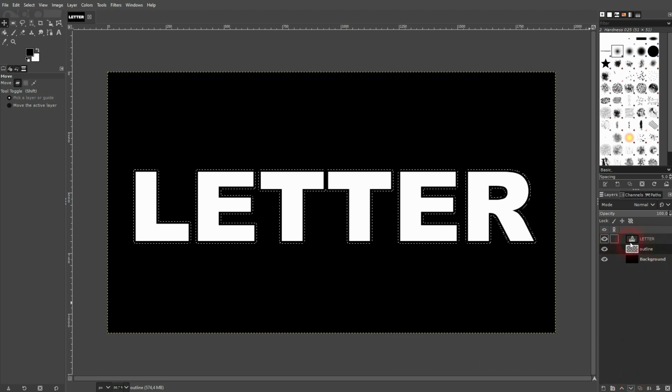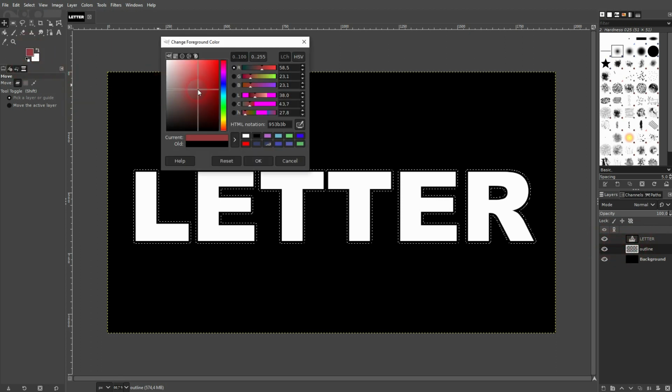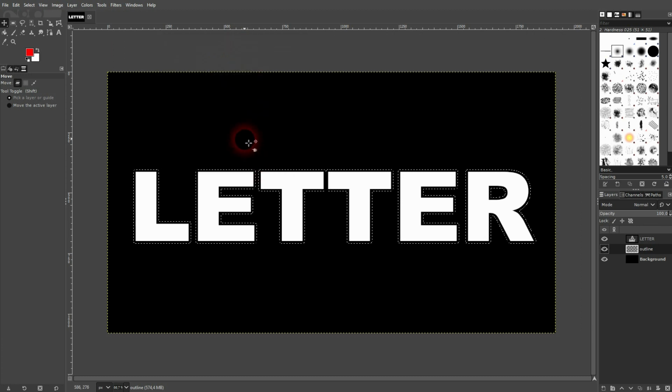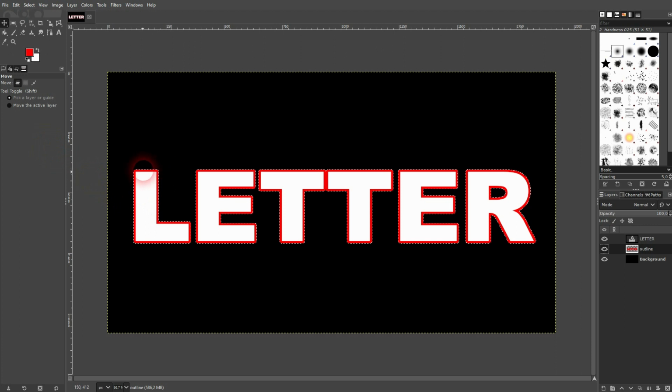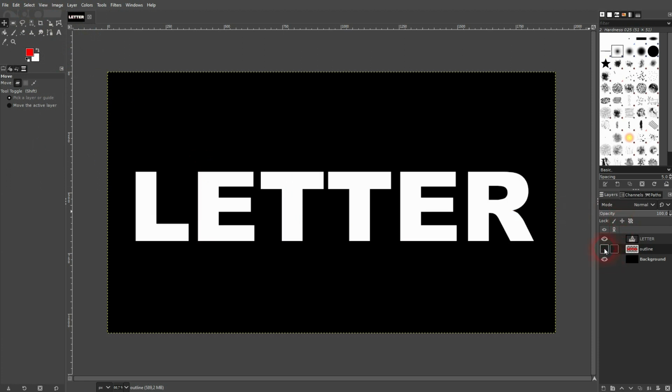So the letter is on top, and then we have the outline. The outline layer is active. Let me pick a color that we can see, maybe red. And now I'll go to edit and fill with foreground color, which is red. Afterwards, select none. So what we've got is the outline below and the letter on top.